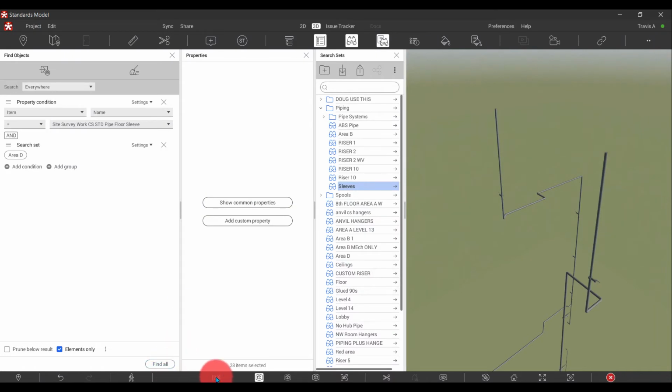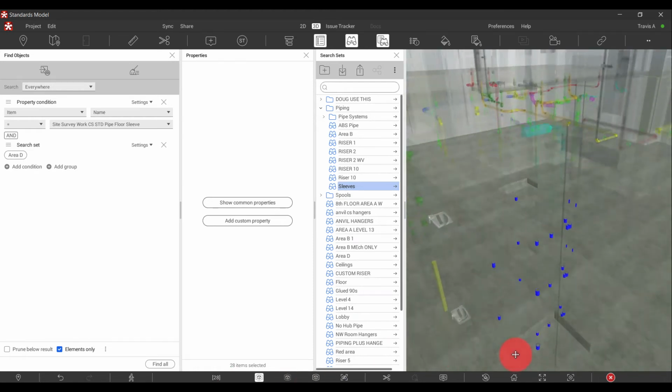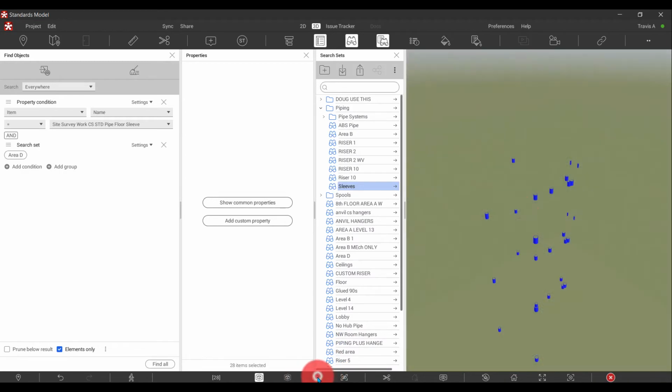I say find all. It did find some. There's 28 of them. I can isolate those in transparency real easily. You can see them down there. Or I can fully isolate them. But there they are. Those are my pipe sleeves in area D.